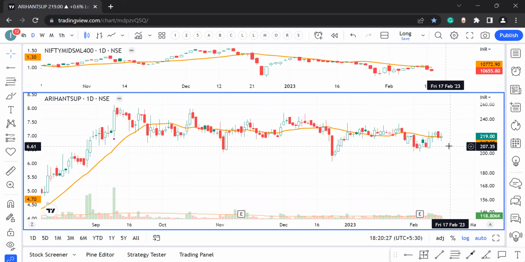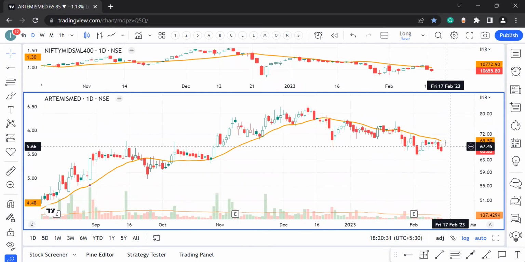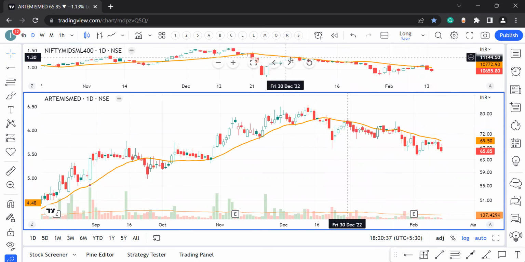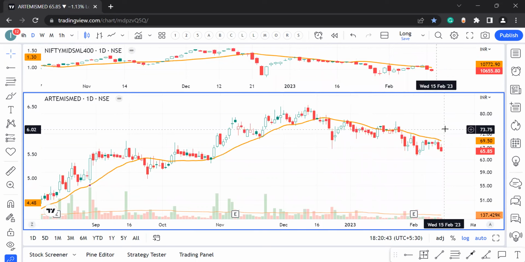This is not a great example of relative strength. Same here. It's falling with the market. Since the market turned, the whole phase of Artemis is also the same. So I'll just skip it.